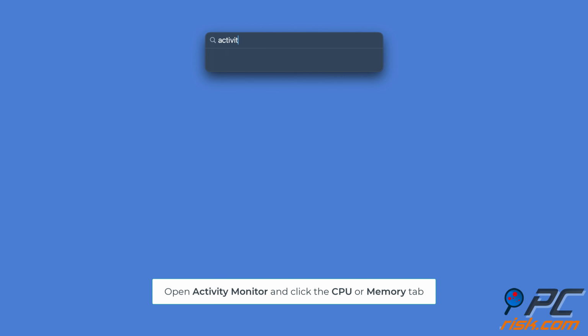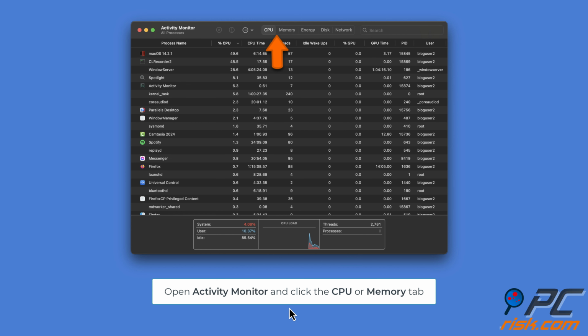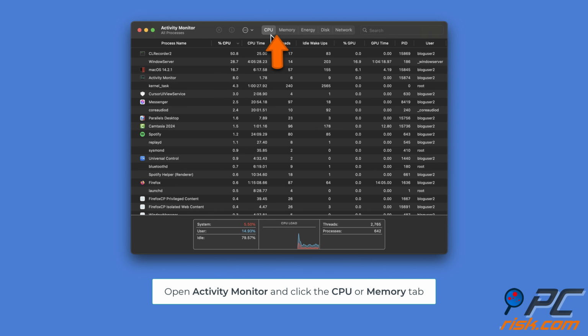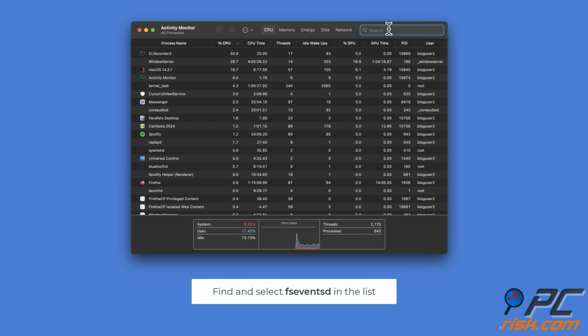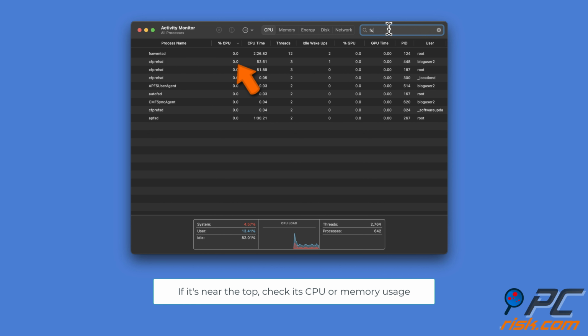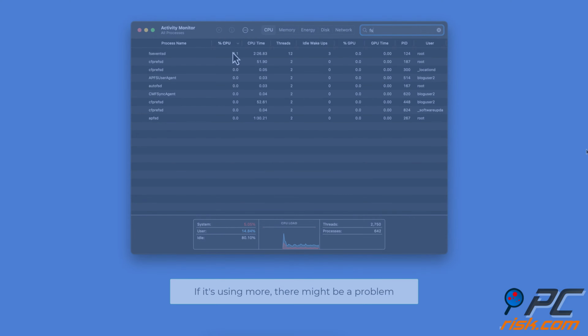Open Activity Monitor. Click the CPU or Memory tab. Find F7 TSD in the list. If it's near the top, check its CPU or memory usage. It should use only a small fraction of a percent of CPU cycles. If it's using more, there might be a problem.